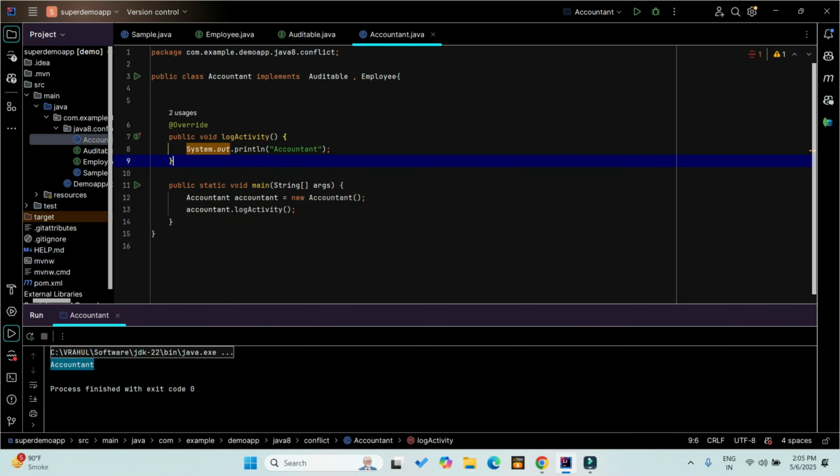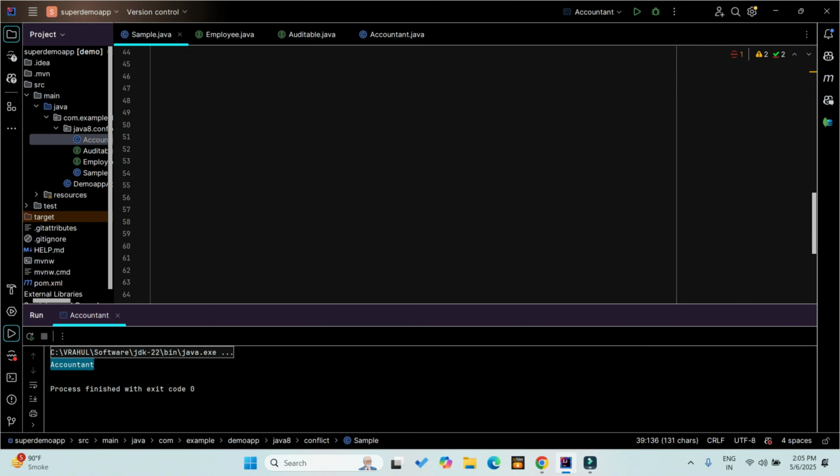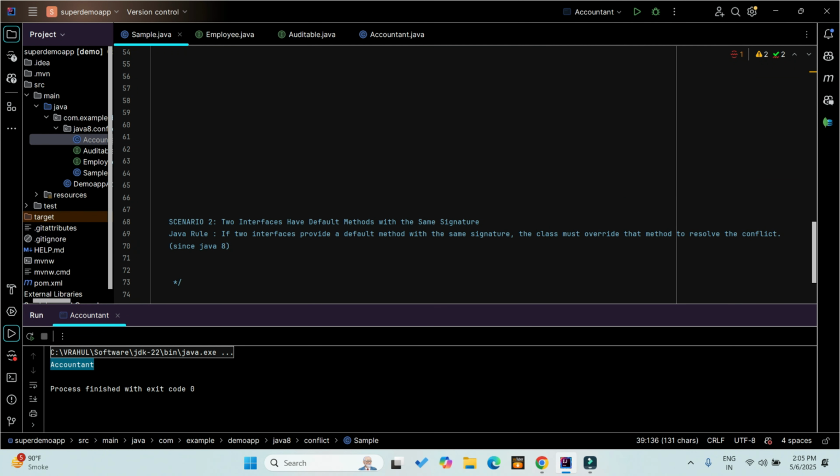now the second scenario we are trying to look into is, there will be two interfaces. Now these two interfaces will have default methods. Now this is one of the new features that Java 8 introduced. So the default methods are part of it. Now coming to these default interface methods, right?